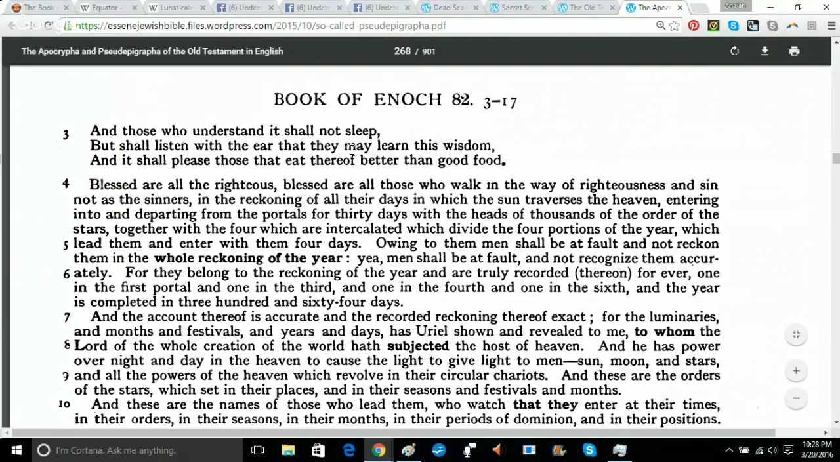Blessed are all the righteous, blessed are all those who walk in the way of righteousness, and sin not as the sinners, in the reckoning of all their days in which the sun traverses the heaven, entering into and departing from the portals for 30 days with the heads of thousands of the order of the stars, together with the 4 which are intercalated, which divide the 4 portions of the year, which lead them and enter with them 4 days. So look at this for a second.